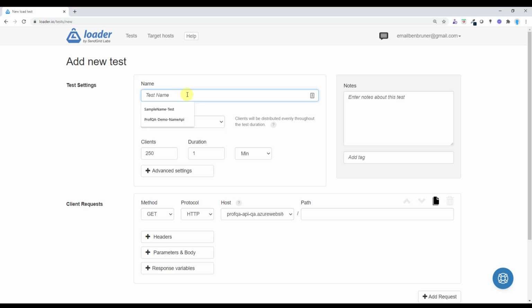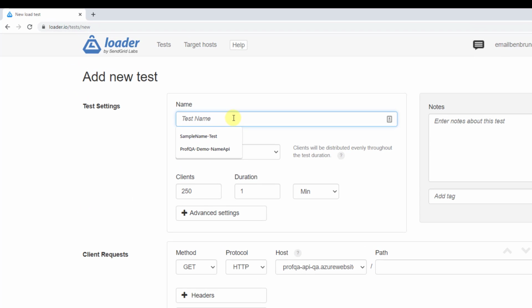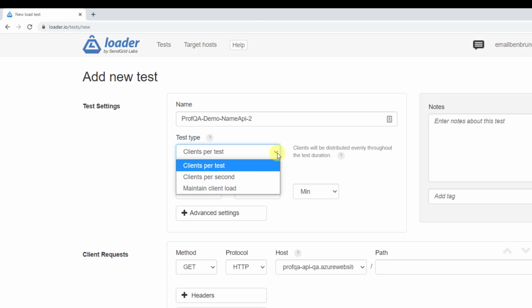First step is just put in a relatively easy name. So here I will go with my naming convention and I will call this number 2. Next, we'll be choosing a test type. Loader.io gives you 3 options to choose from. There's the number of clients per test, number of clients per second, and maintaining client load. Here we'll explore all 3 of these real quick.